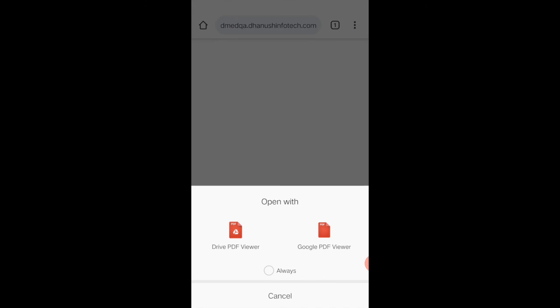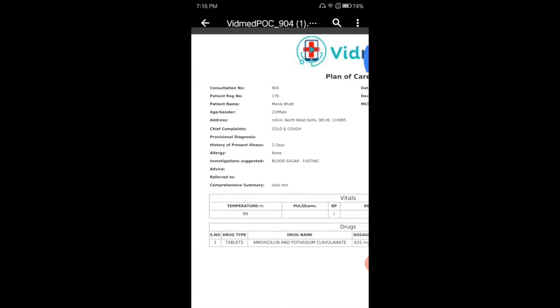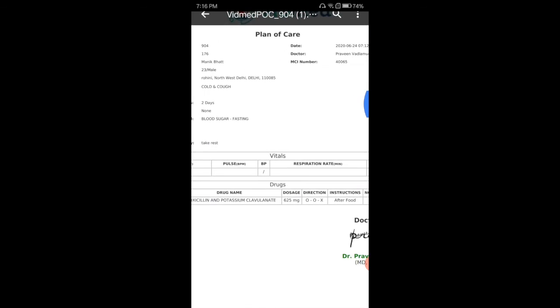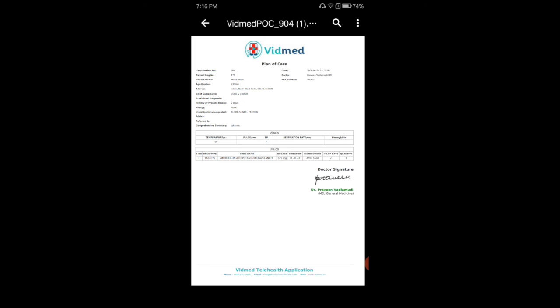After downloading, the patient can see the prescription and use it to buy the medicine from the nearest pharmacy, as it has the digital signature of the doctor. This is all about the patient side of the Dhanush Vidmed telemedicine platform.